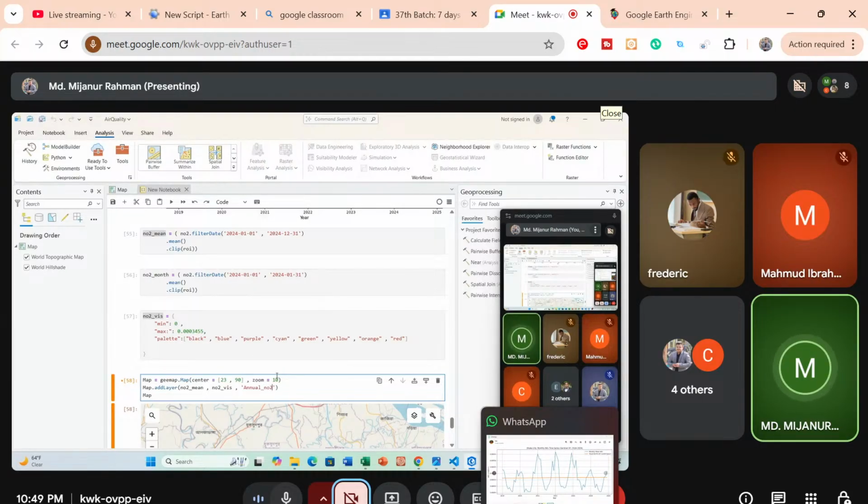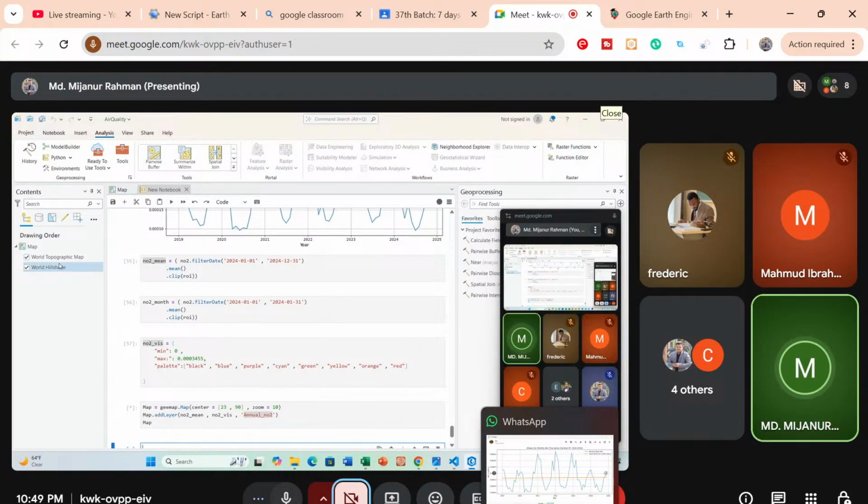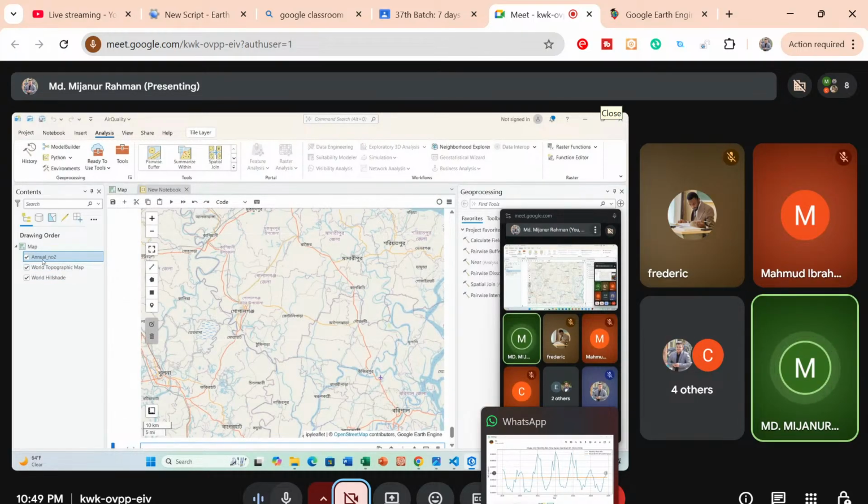At this time, if you check, on the left side there is no layer. Okay, there are only two layers. But when I run the code, this layer is automatically added on my left side. If I run the code, you can check, just run the code. So you can see it's added. It added another layer, and this layer name is annual NO2. So it's automatically added in my map layer.